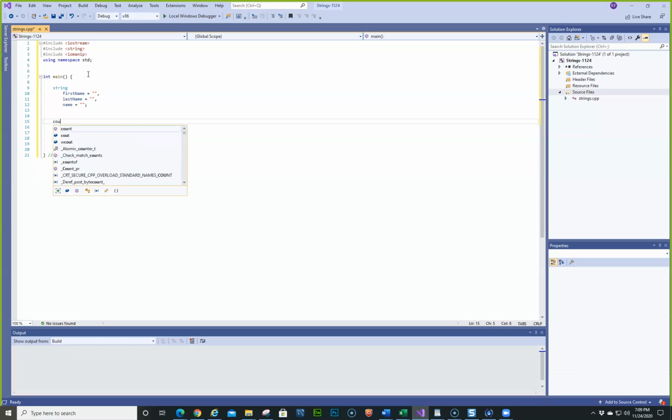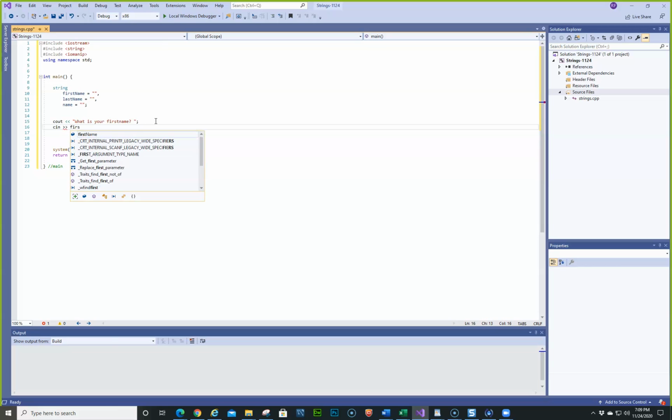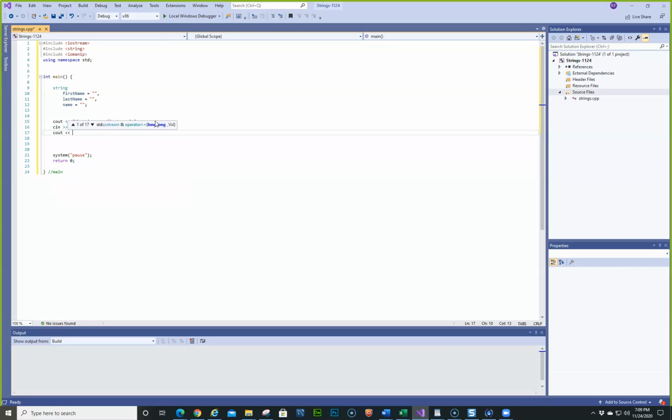So I'm going to do cout. What is your first name? And we'll do cin, get the first name. And cout what is your last name. And this is going to give us a problem, which you'll see in a minute.